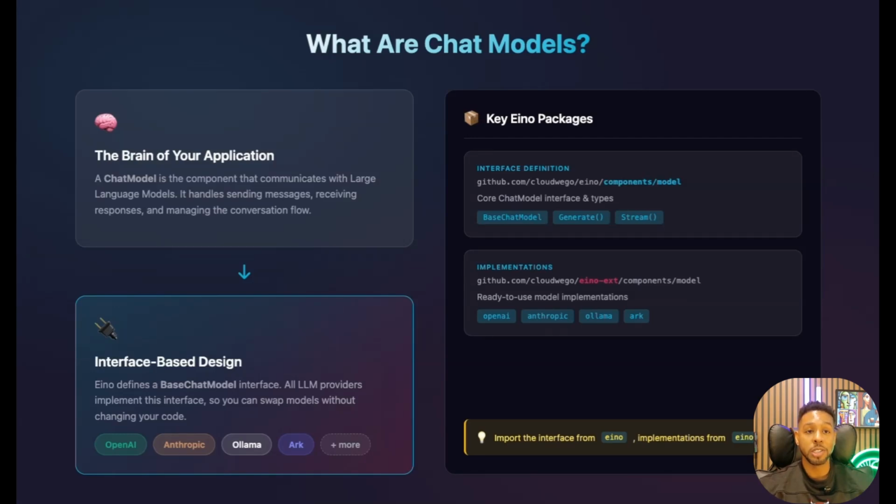You give them messages and then they give you responses. All right, and so these are some of the providers that Eino has built-in support for, and it's not limited to this. It's just the primary ones that stick out to me. And then again, I've got the key Eino packages here, and we'll talk about the base chat model.